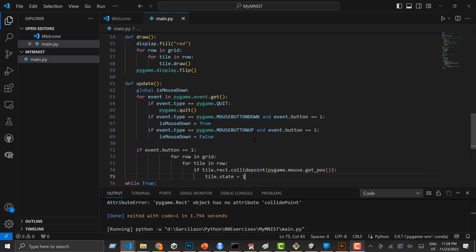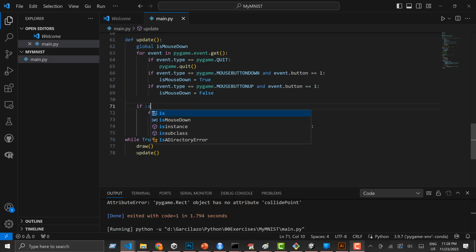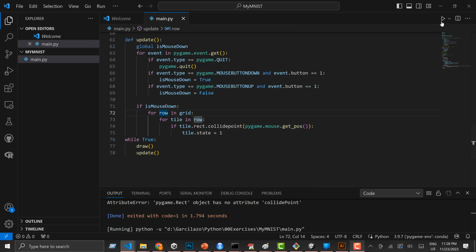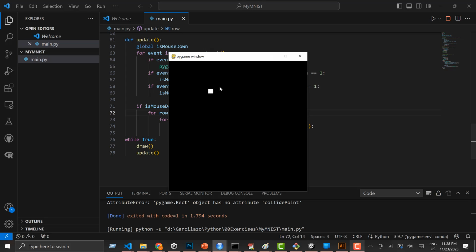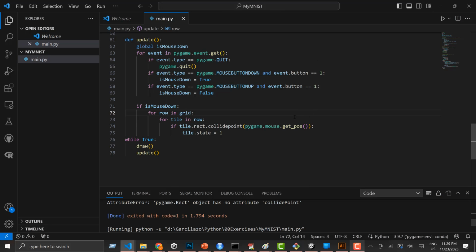Outside, I'm gonna paste the code that I had before, and this is only gonna run if is mouse down is set to true. Let's see if this works. Okay, we're making progress. It does work. Look at this. We can make a weird S or a snake or whatever that is. Okay, so this is the initial step.